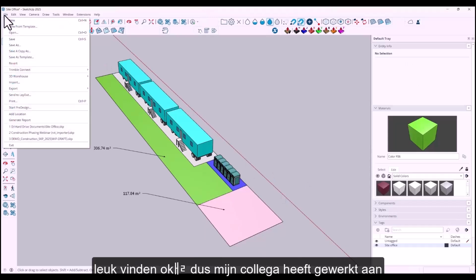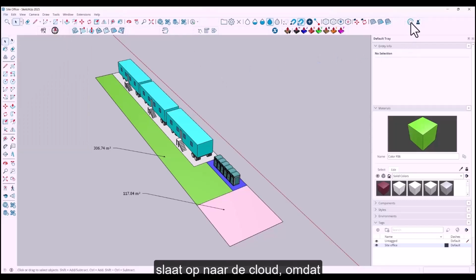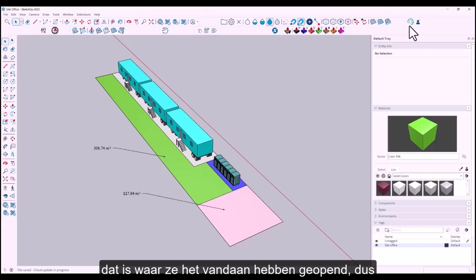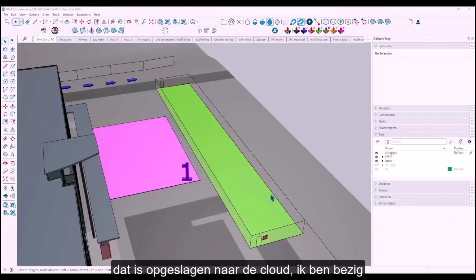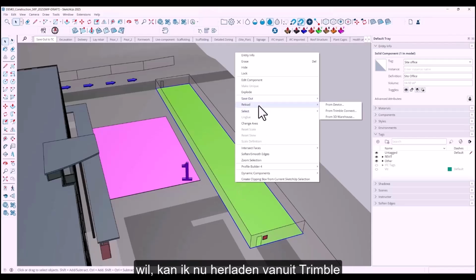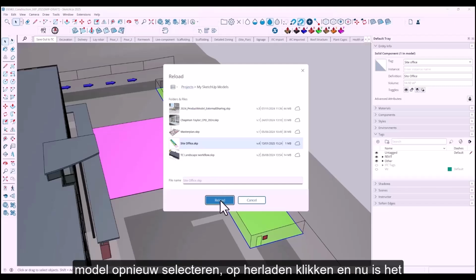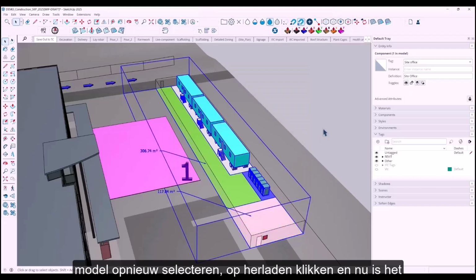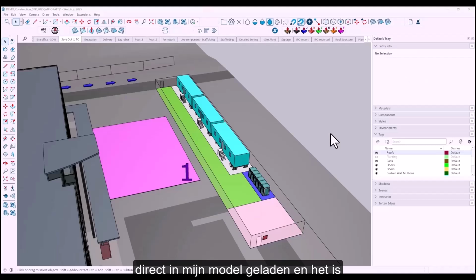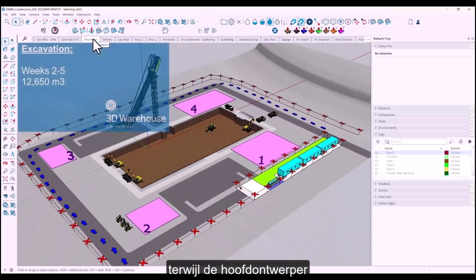Okay, so my colleague has worked on this model. They hit File, Save, and as we can see up here in the top right, it's saving back to the cloud, right? Because that's where they opened it from. So that's saved back to the cloud. I've been working away on my model, but whenever I want to, I can now do reload from Trimble Connect. I can reselect that site office model, hit reload, and now it is loaded directly into my model. So it's a really great way of collaborating on different parts of the model at the same time, while giving autonomy to the lead designer.